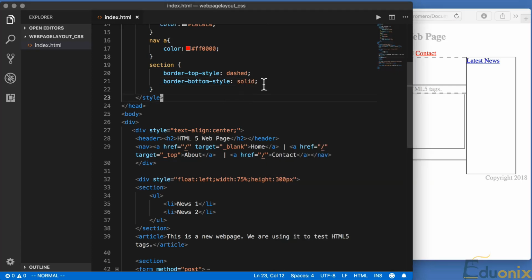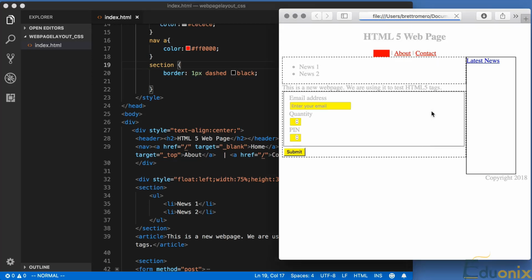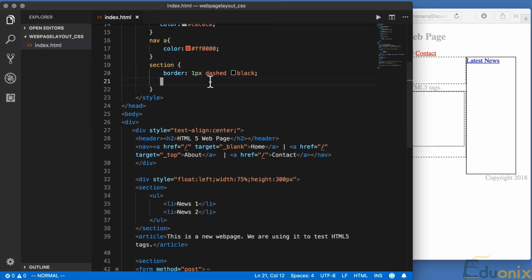Now, another popular feature is to use rounded borders. So the way to set that up, we're going to remove this one. You need 2 lines to do it. We're going to use our triple value here. We're going to get 1 pixel. We're going to keep it as dashed and black. Okay, so we're just going to check this, make sure that looks good, and it does.